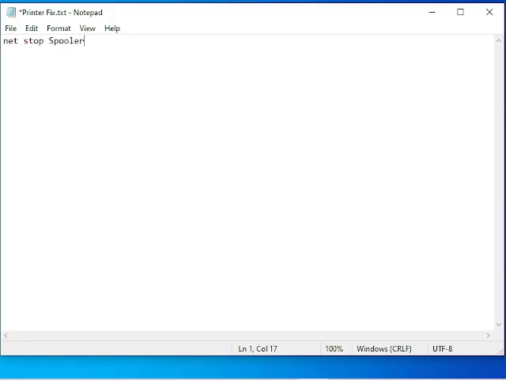You need to use the capital S. The capitalization is significant. So that will stop the spooler service. Then we need to start it. Net start spooler. I'm going to put a pause as well. If you're doing this for a customer, you probably won't want to do the pause. Right, let us save that.